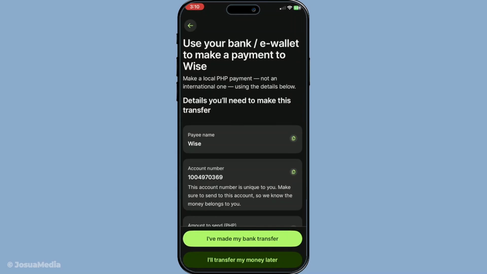With these straightforward steps, you'll successfully add money to your Wise app, making managing your finances that much easier.